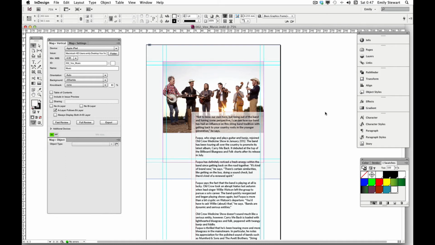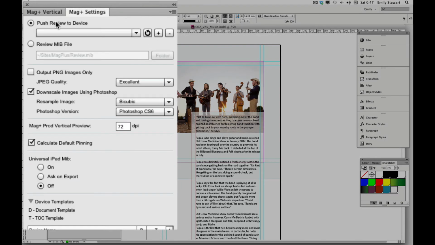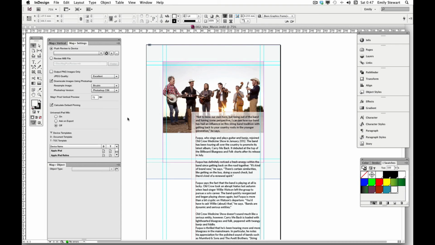To review our vertical, I'll go to the Mag+ Settings palette and select Push Review to Device. If you're pushing out to your actual iPad, it should be able to find it just by clicking the Bonjour icon. You'll need to be on the same Wi-Fi network as your iPad if you want to push out to it. For the purposes of this demonstration, I'll be using the iOS simulator, so I'll need to insert my IP address.